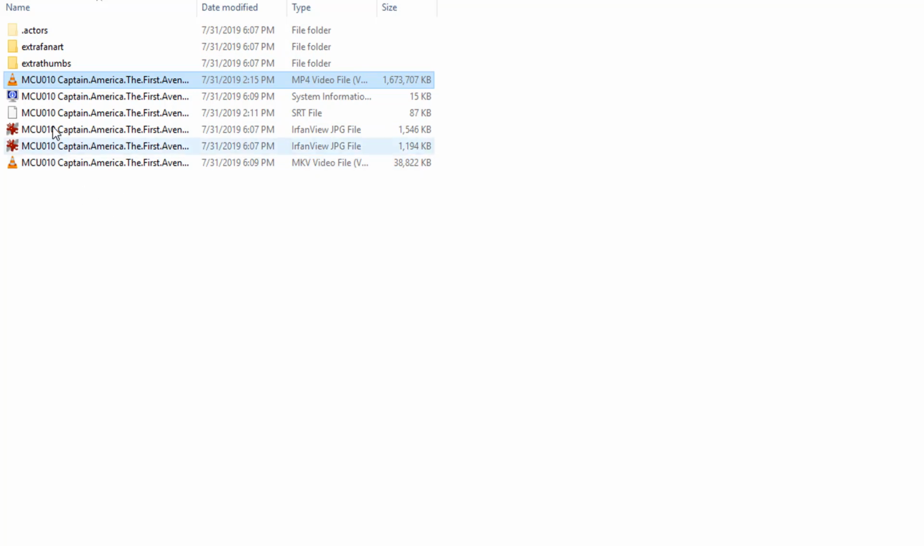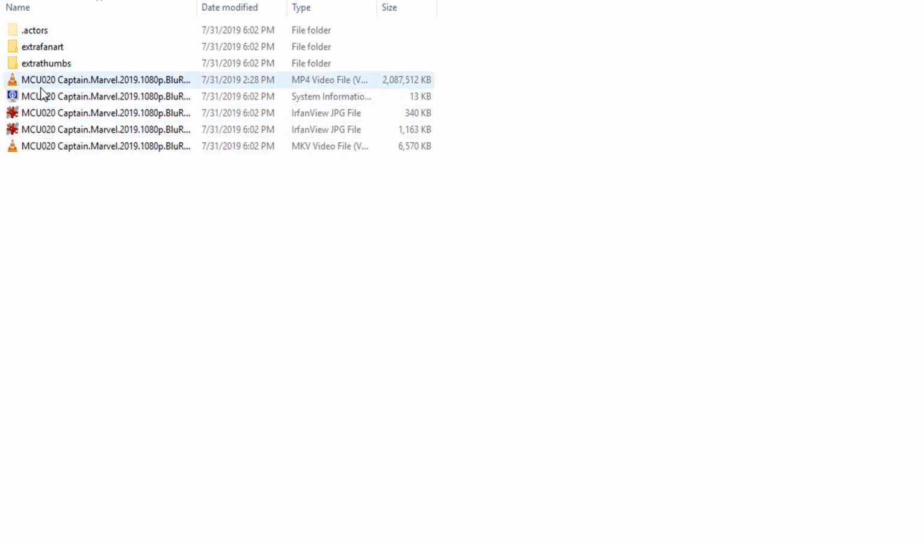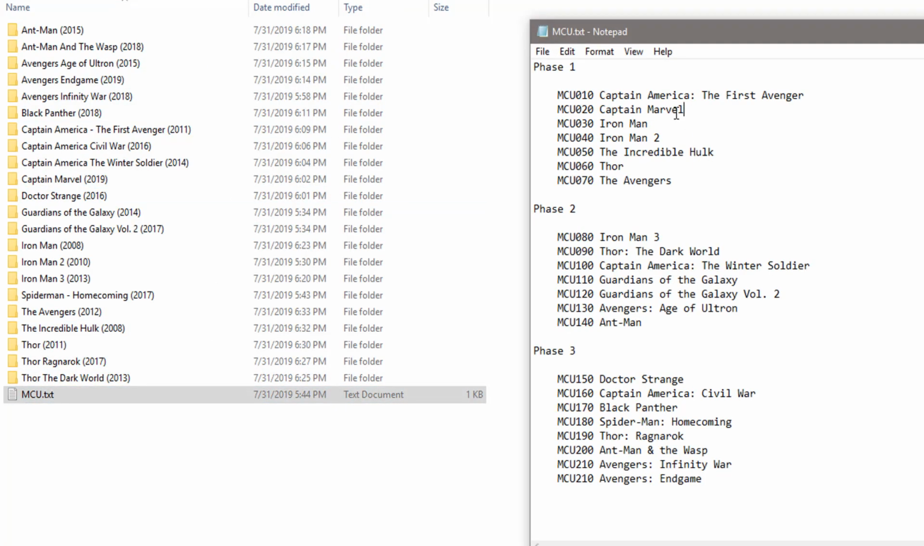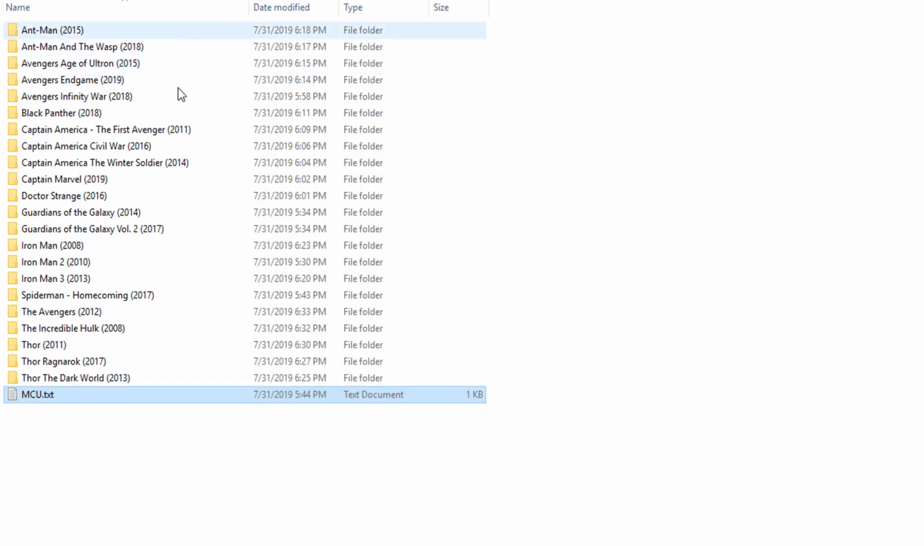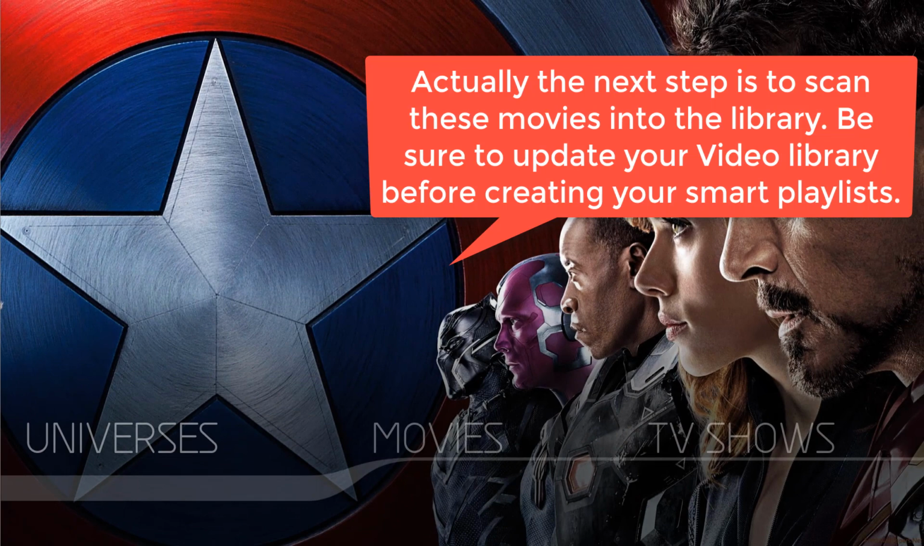Be sure that when you do this, you add this prefix to all the files in the directory, because that's going to contain your thumbnails, your trailers, and other information about the films. So once you've renamed all the films, you can see here there's MCU020 for Captain Marvel, and if we looked at Captain Marvel, MCU020. Okay, so once we've renamed all the files and we've got everything the way that we want, the next step is to create a smart playlist.